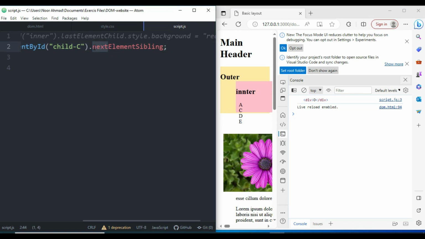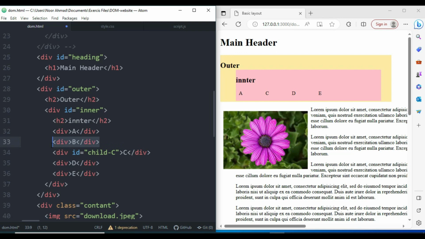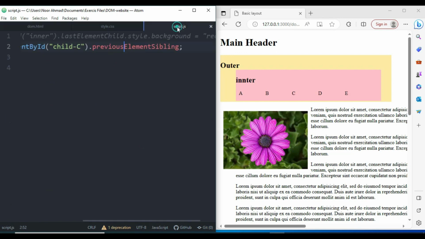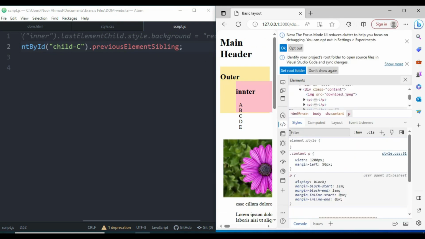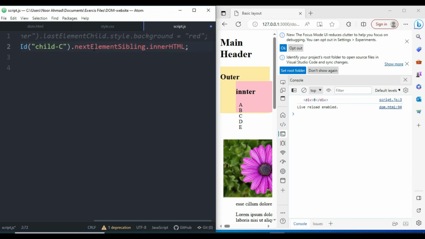And if I say previous element sibling, it will be A, because before C we have A. I think I removed B. Oh, it's commented. I'm going to remove the comment from here. So now it will print B, because the previous element sibling of C is B. Here you can see.